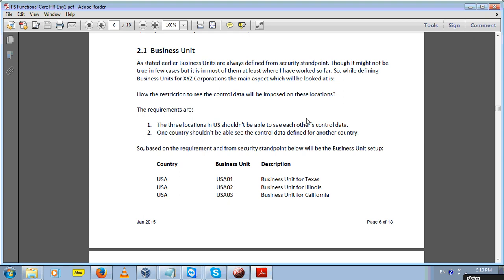So what will we do? We will define 3 business units, one for each of these locations in the USA. The second requirement says one country shouldn't be able to see control data defined for another country. Now we have 4 countries, right? So we will define 4 business units for the countries. Simple. So in total, how many business units will there be? 7. Did you get it?